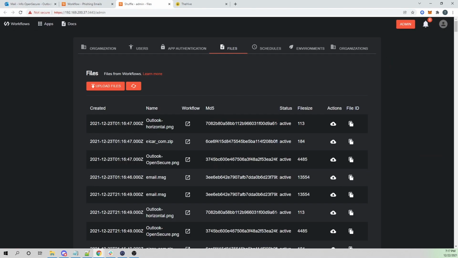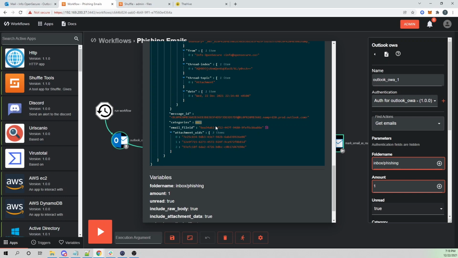And then we also get our icar.zip file, and then also our email.msg, right? So we're also getting that stored. So we see how our attachments are getting stripped out and returned to us via the Outlook app. However, this is a list, as you can see. This is a list of 3 items.